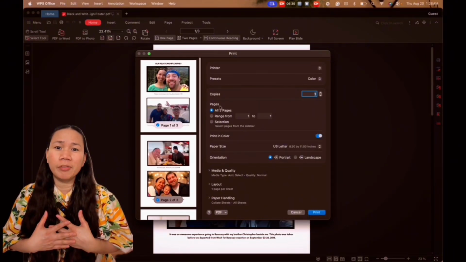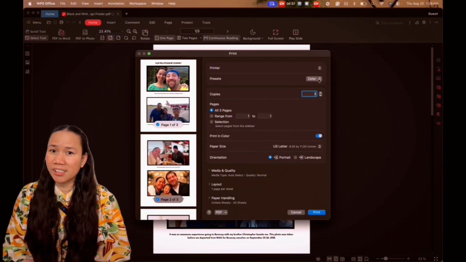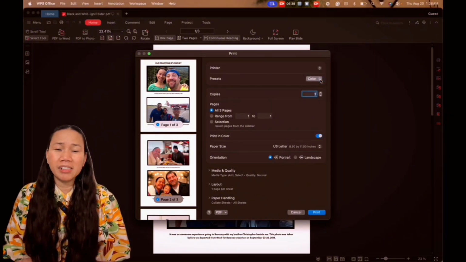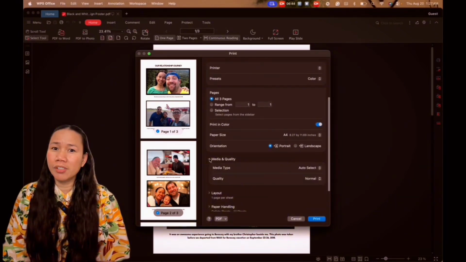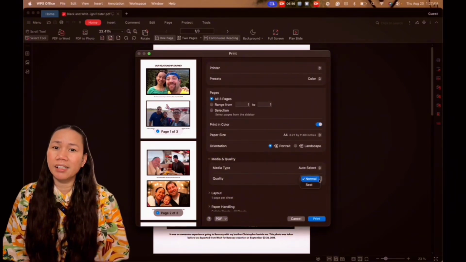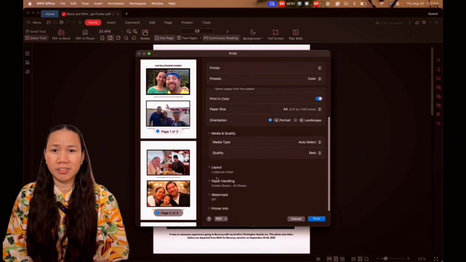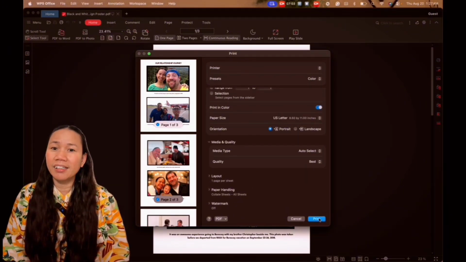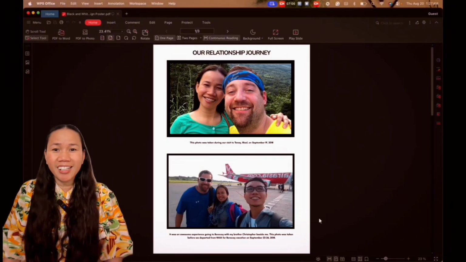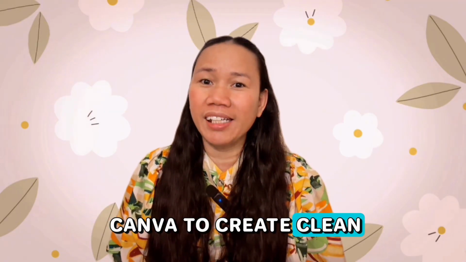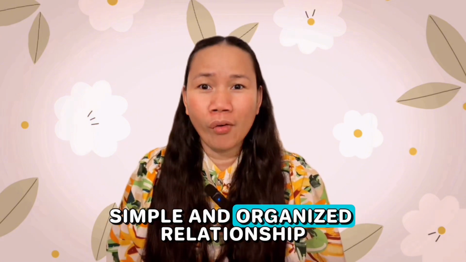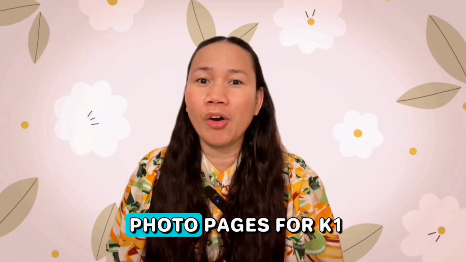I personally prefer printing photo pages in color because it makes the pictures easier to see. If your printer offers different quality settings, choose a setting that keeps the photos and captions clear. Then click Print. And you're done. That's how I use Canva to create clean, simple, and organized relationship photo pages for K-1 visa evidence.